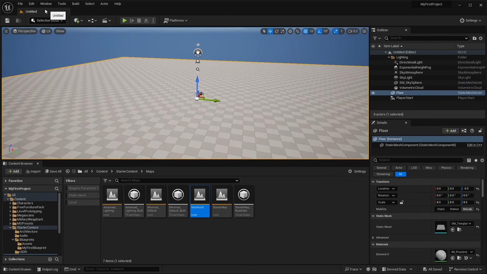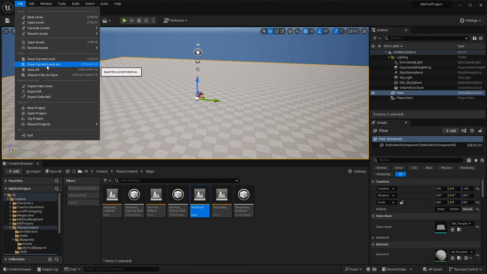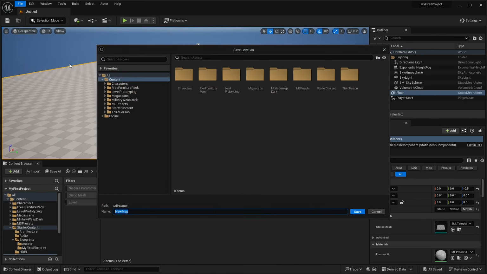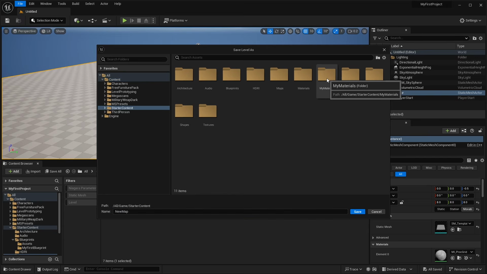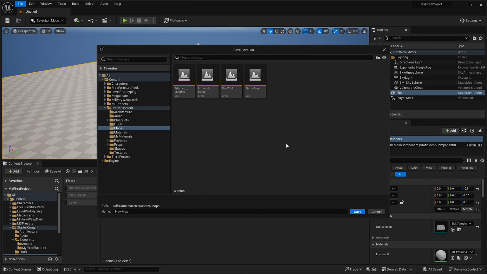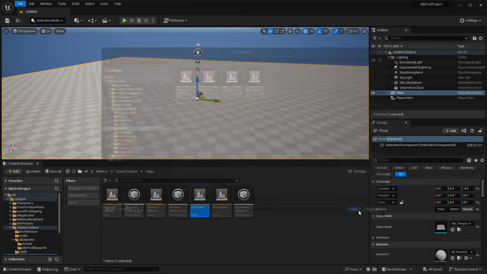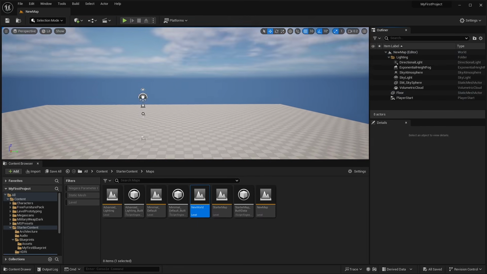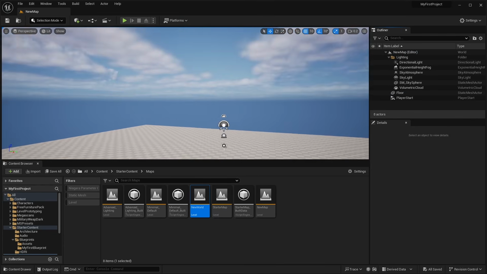Right now we created the level, we actually need to save it. So you want to do File, Save Current Level As, and that will allow you to actually save the level that you have. So you want to go to Starter Content, Maps, or wherever you want to save the map. And we're just going to leave this as a new map and click save. And now we have created that new level with all the lighting inside of it, okay?